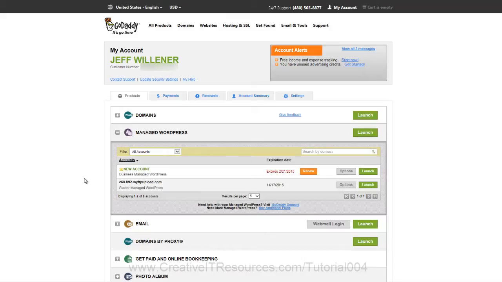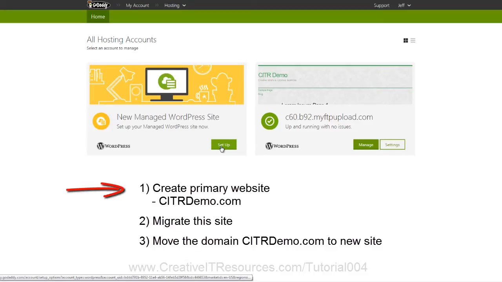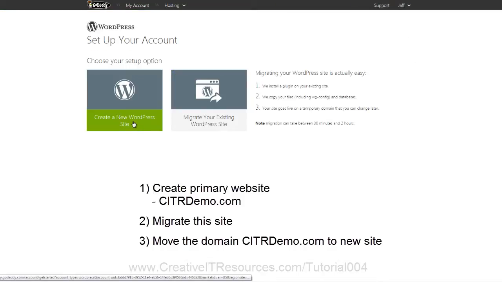As always, this is where I start my GoDaddy tutorials, the My Account page. Let's go to our Manage WordPress hosting. On the right is my Starter Managed WordPress, and here on the left is where we begin a new installation or a site migration. First, I'm going to create a primary site, then migrate this site and move the domain name. Let's begin with the new installation, and now I'm going to click Create a New WordPress Site.